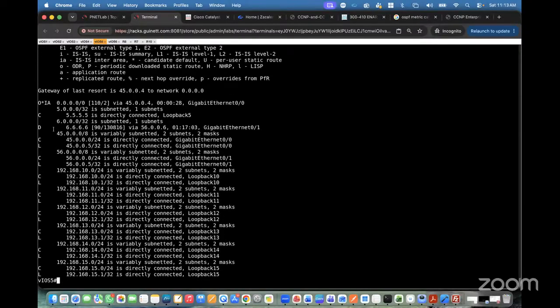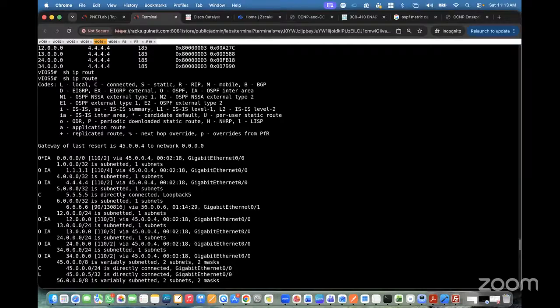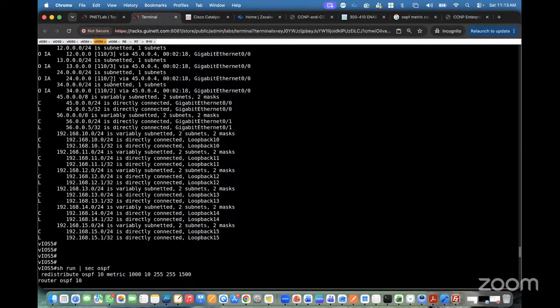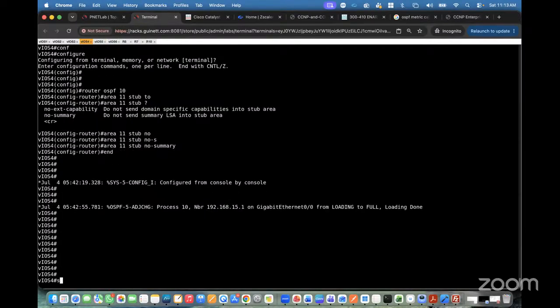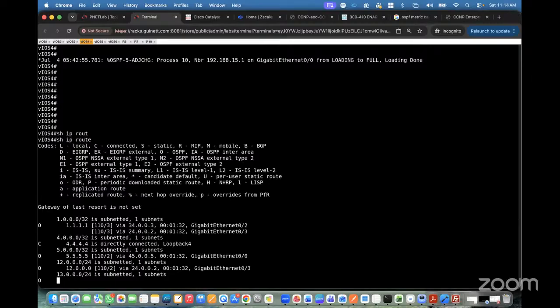There is no specific subnet coming from your ABR route. It means the ABR route is coming only as a default. But in the previous output, you can see all these routes were coming. So a totally stub area is going to allow only that. Show IP route here, you can check that.